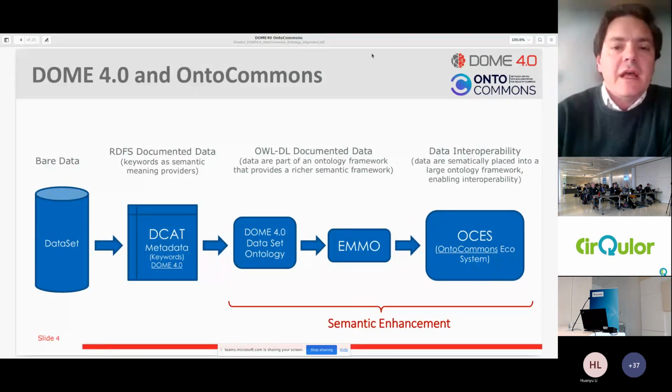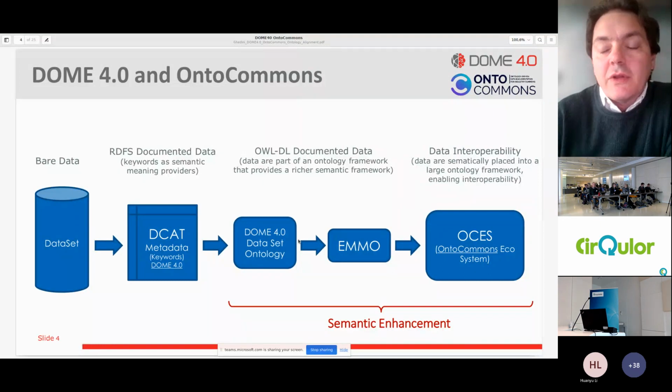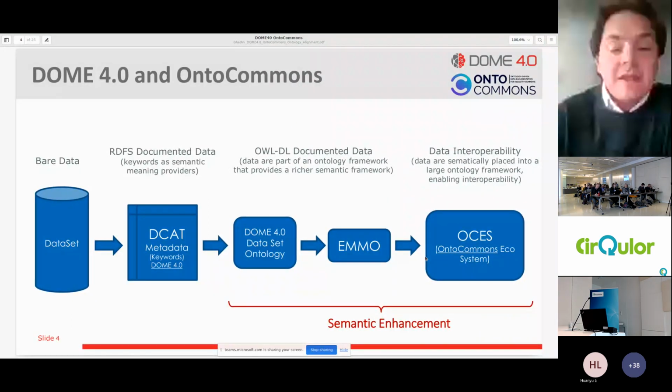So the idea is to provide something more than a simple RDFS documentation of the data using, for example, the DCAT ontology, but to go a bit further by providing, through the DOME dataset ontology, a top-level ontology like the MMO that is aligned to the OntoCommons ecosystem, what we call semantic enhancement. So placing the dataset into a framework that can be called an ontology, so that it expresses knowledge and relations between knowledge entities that can be used by a reasoner to infer new knowledge or to impose a constraint.